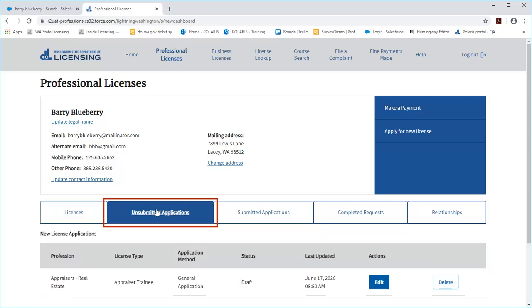In the Unsubmitted Applications tab, you would see any application that you began but chose to save and submit later. You can click the Edit button to continue with the application, or click the Delete button to abandon the application. Unsubmitted applications are available for 30 days. After that, the application will be removed and you will have to submit a new application.